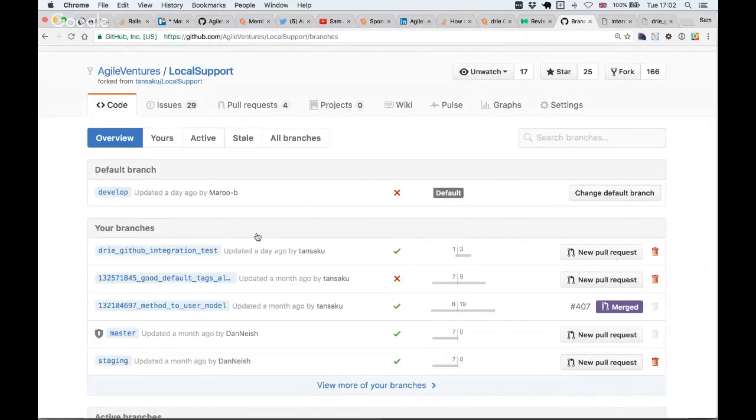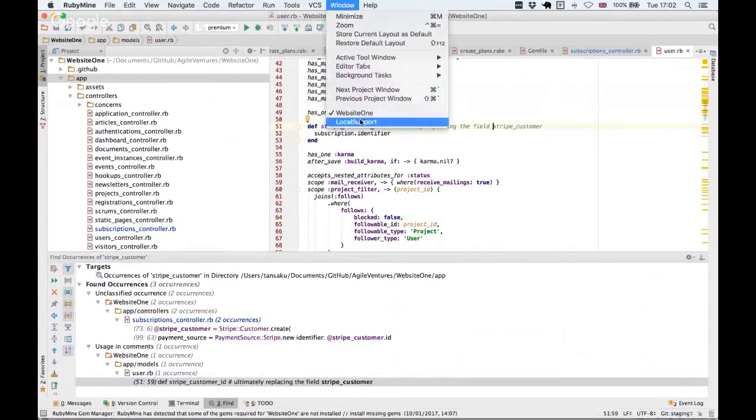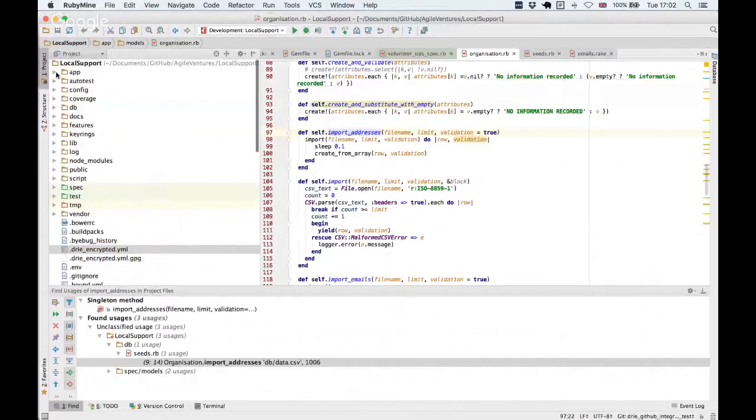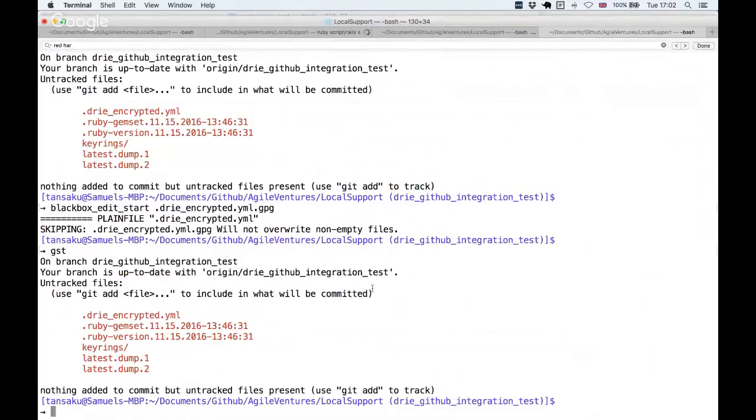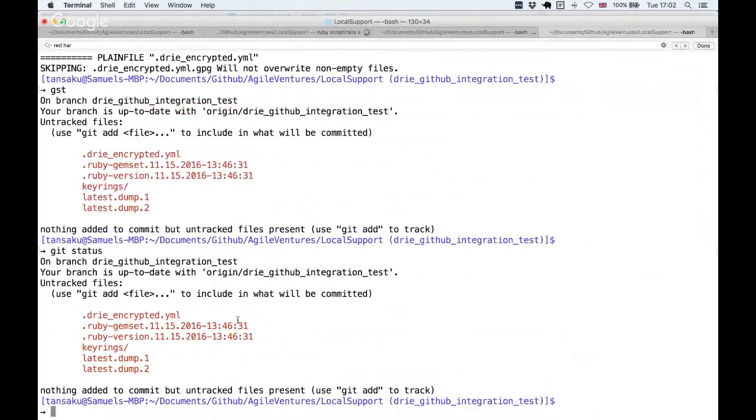I guess where I had got to, on local support, let me just come over here. If I go in, we've got the DRE encrypted thing, which contains two key value pairs at the moment, one of which is the database. I just ran the command to allow me to do editing via blackbox. If I come back down to here, the git status for this is that it just generated the DRE encrypted YAML. So it sounds like I don't need to make any changes to it.